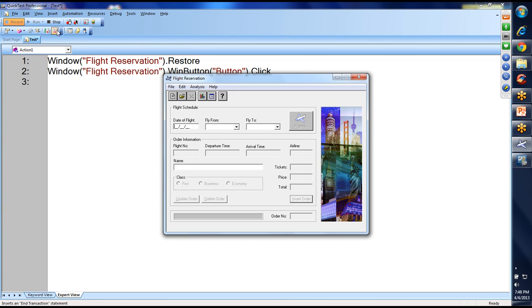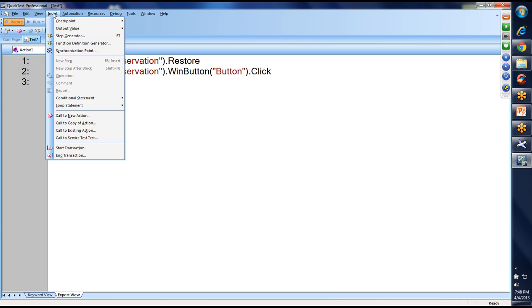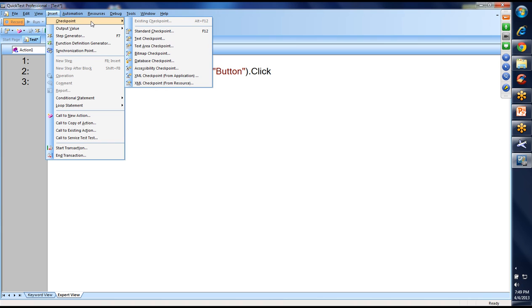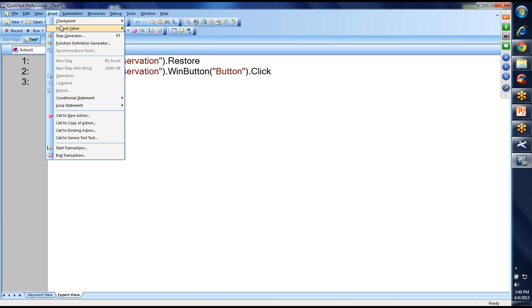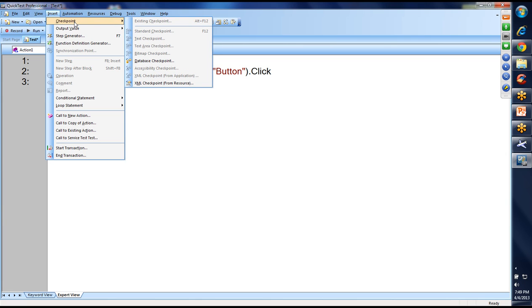To insert a standard checkpoint, you have to go to Insert, Checkpoint, Standard Checkpoint. That is the one you have to go for. See here, sometimes you may see that when I go to Insert Checkpoint, all the checkpoints are disabled. Only database checkpoint and XML checkpoint from resource are enabled.